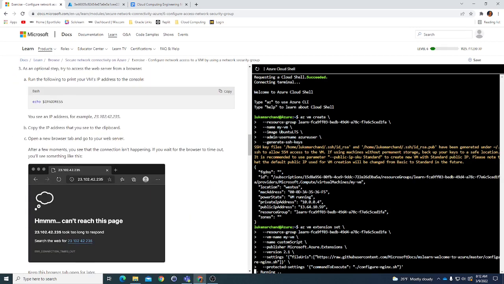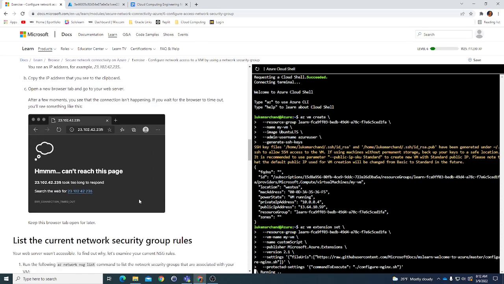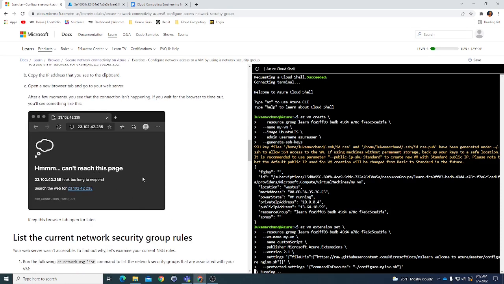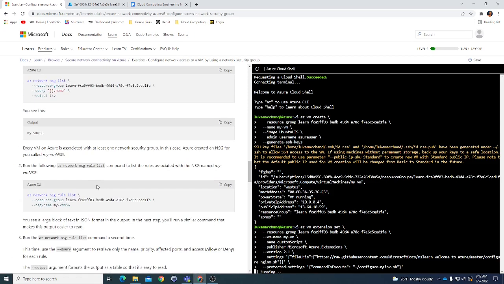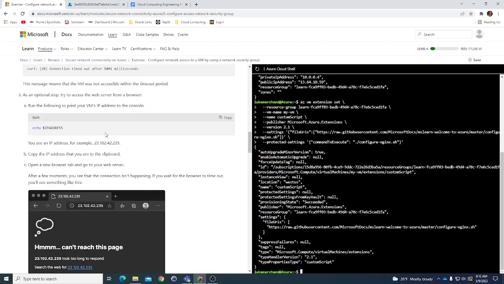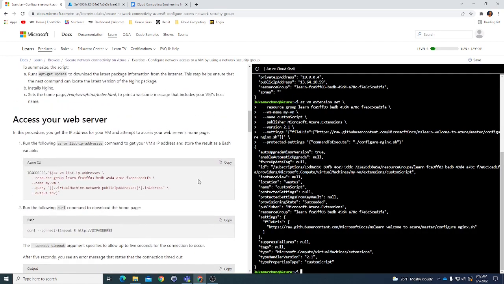And so it takes a little bit for it to run, but at first it's supposed to look like we can't reach this page, and then, oh, there we go. It worked. So we'll be able to show you this.